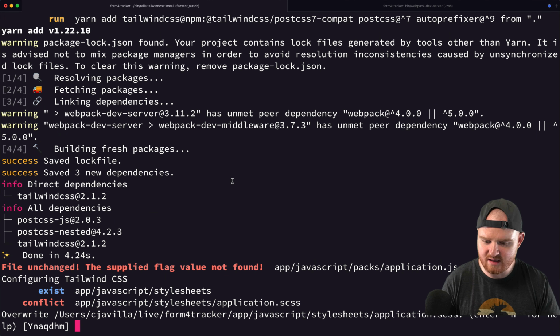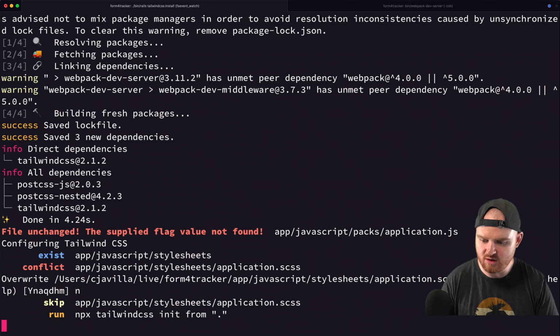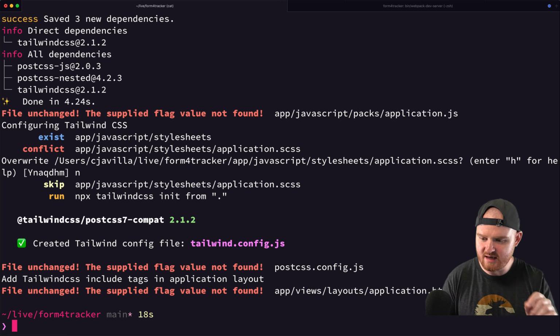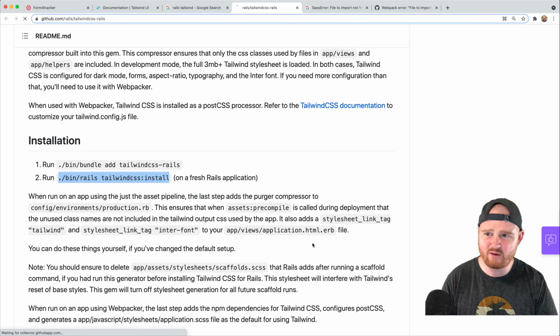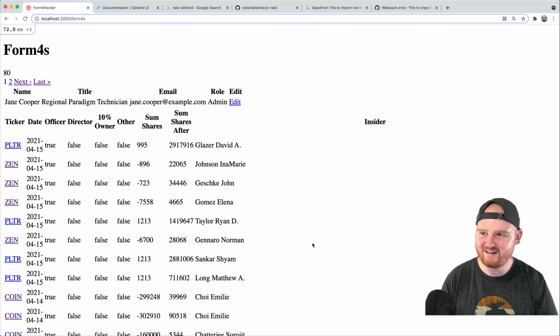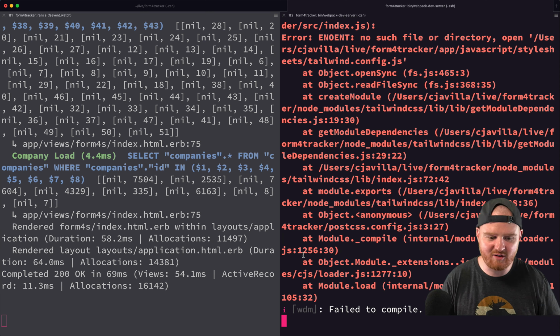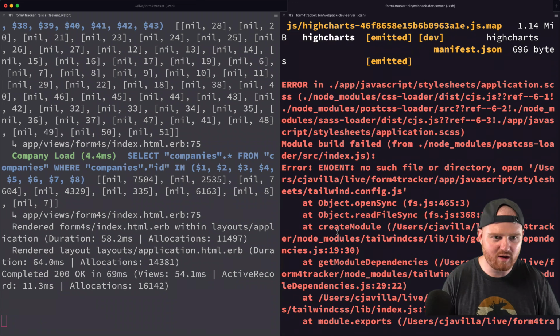Okay, it exists and there's a conflict. Do I want to overwrite applications SCSS? No, because I added the .css and that changed everything. Okay, so now it says created Tailwind config file, Tailwind config.js. Now if I refresh, oh, okay, so it's not crashing anymore, but it is totally crashing. Failed to compile. What is the deal?